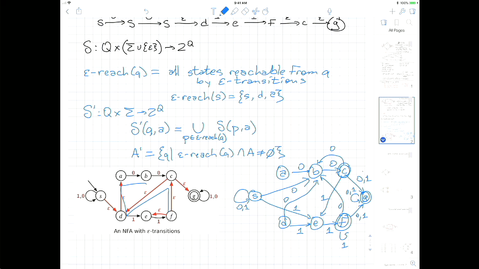Yes, the state is always in its own epsilon reach. So the epsilon reach is everything that I can get to from state Q by following a sequence of epsilon transitions. A sequence of epsilon transitions is either nothing or an epsilon transition followed by a sequence of epsilon transitions. All right, good. So epsilons are good. You can get rid of them if you want to. Let's move on.